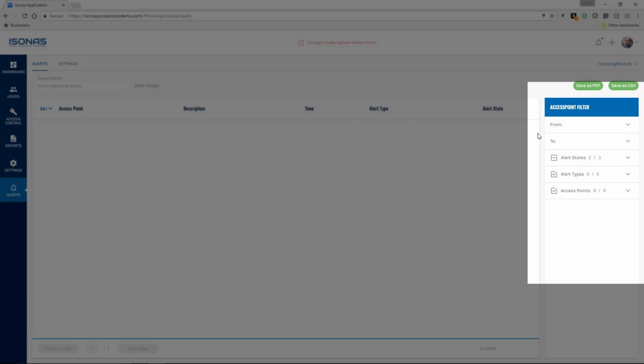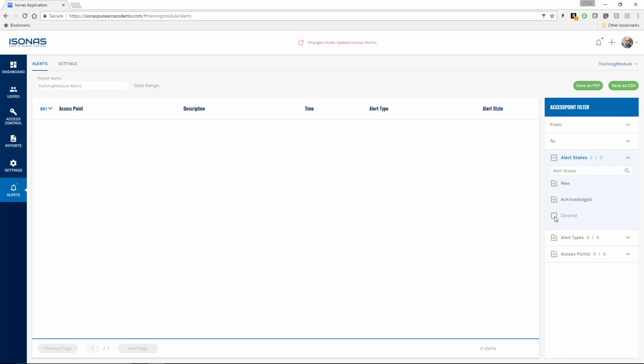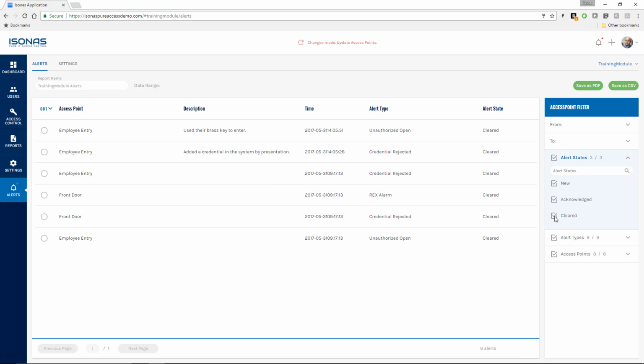On the right-hand side is this access point filter. We can see 3 different alert states. Let's go ahead and expand this. We can see new alerts, acknowledged alerts, but by default, we do not see cleared alerts. So if I check on this, now we can see all the cleared alerts in the system. So I had cleared some out previously, and these are the 2 that we edited just a few minutes ago.